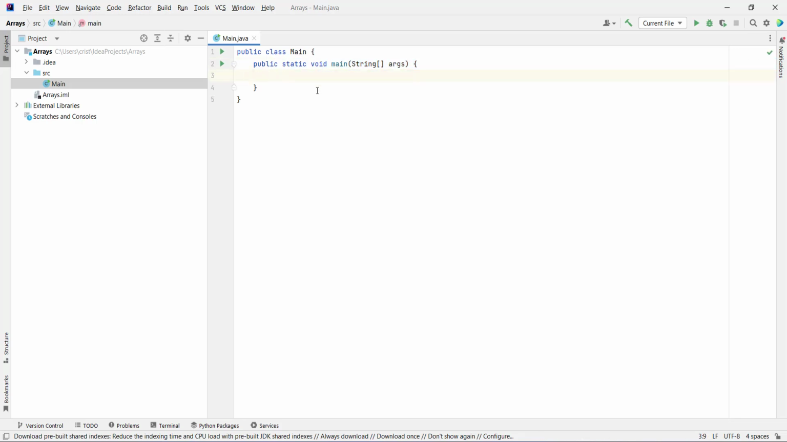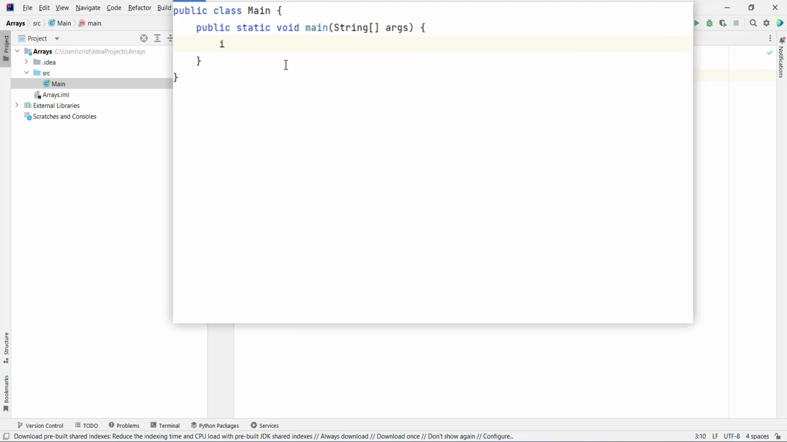Now, what are arrays? Arrays allow you to store multiple values in a variable without declaring separate variables for each value. So, to declare an array, we type first the type. What kind of data do you want to store in this array? Let's say that I want to store numbers, so I'll type int. After the int, you put square brackets. And then we give a name to our array. Let's say that I'm gonna call it numbers.